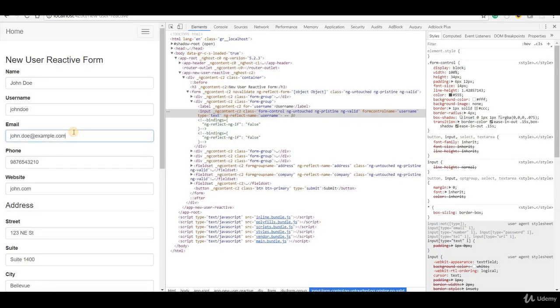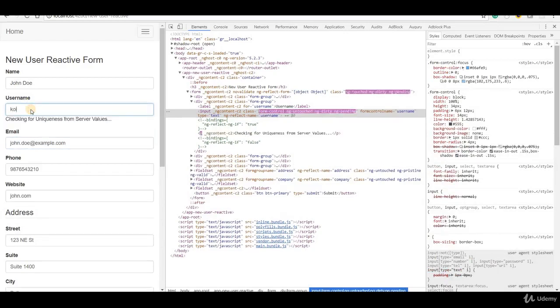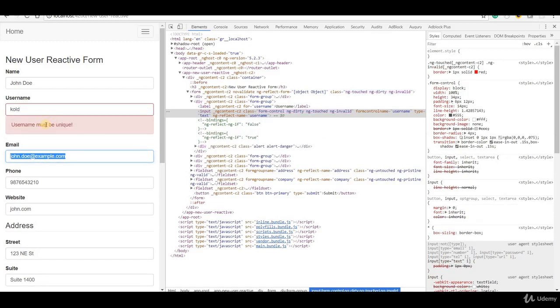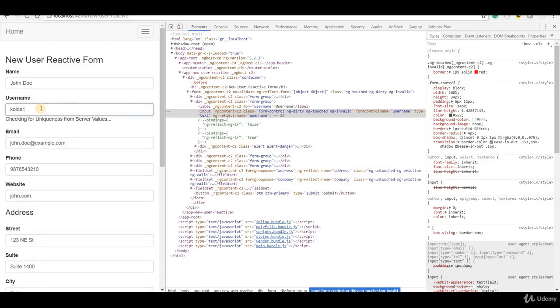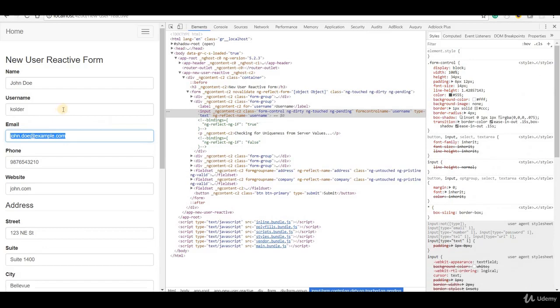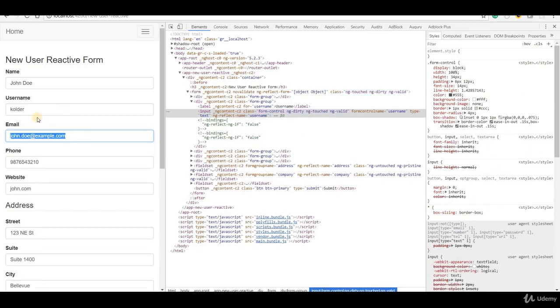Okay, now it's gone. So let's say I type in old. It says checking for uniqueness from server values. And after 5 seconds, the placeholder message gets removed, and now we see the error message on the screen. And if I go back and type in older, then it checks, and after 5 seconds it automatically gets removed from the DOM. So this is how you can use asynchronous validators to check for uniqueness or some other use case of this sort in a reactive form.